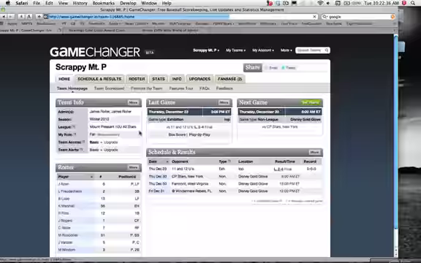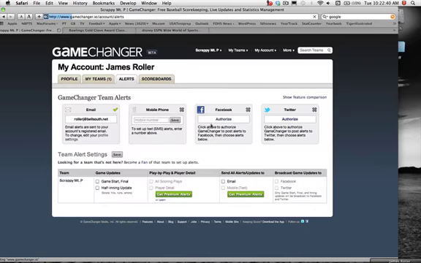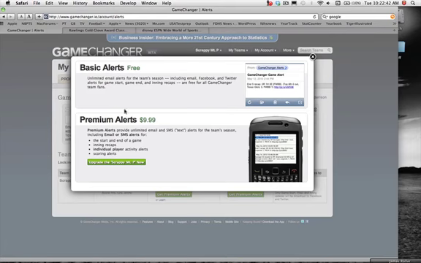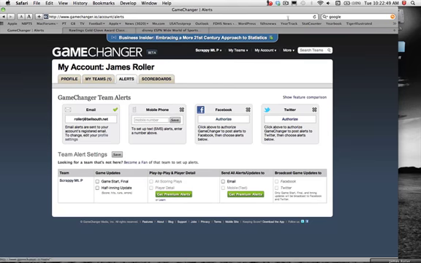Also, if you wanted to get those alerts sent to your phone, you set those up over here. Go into here and you'll enter your information. Here's the basic alerts you get and the premium alerts you get. And that's that. So just a little bit about the GameChanger website.